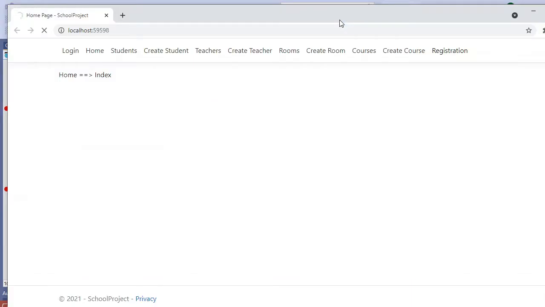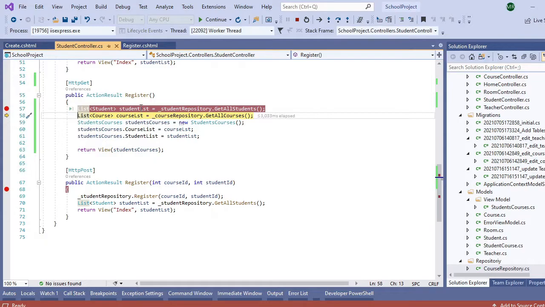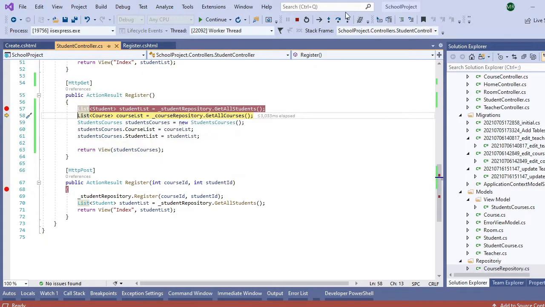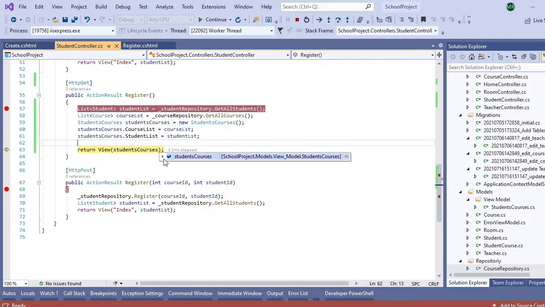First of all, the list of students. So we have 2 students, John and Sam from Cairo. Okay, and then let's check the course list. We have 1 course, mathematics. So now this is our data. This is what we are going to pass to our view, like course list, 1 course and 2 students.